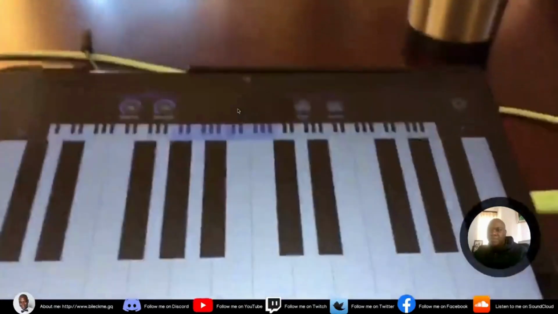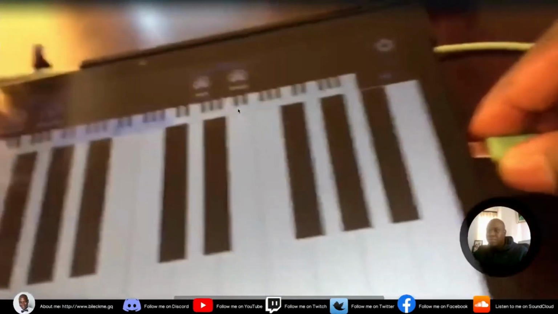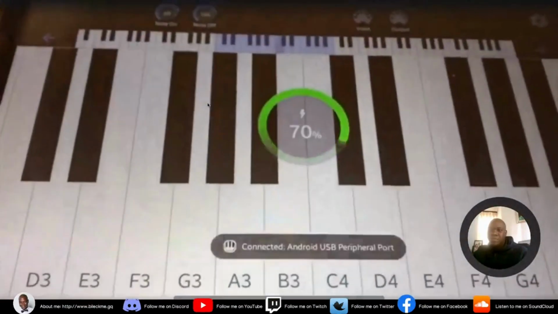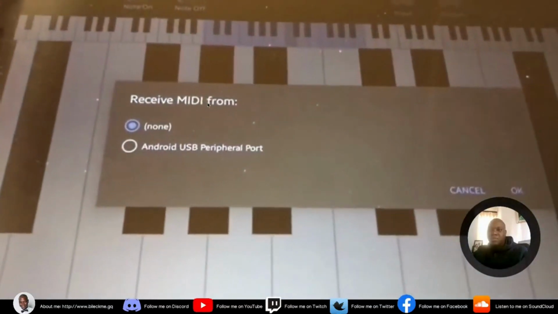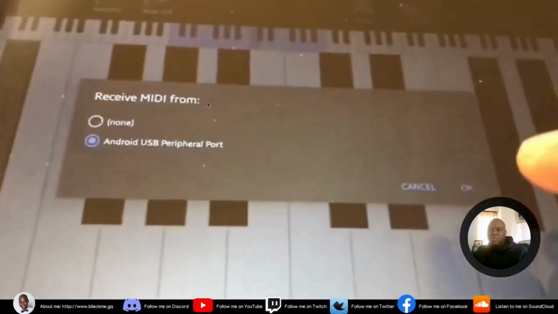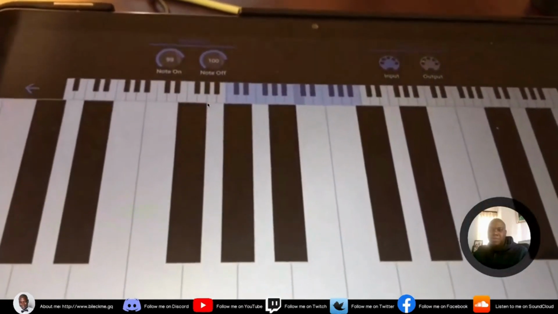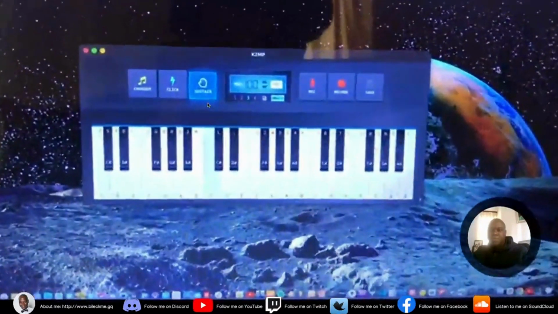Now, as I've connected these, I'm just going to disconnect and reconnect it so you can see exactly what happens. So I'm reconnecting this right into the keyboard. And then already you can see it says connected with the Android on the section there. Now over there you can see Android USB peripheral port. And then I can choose that option and then I click on OK to get started. And obviously right now you can see the input will receive, we're sending the input of the MIDI to the PC. Okay, so that's very straightforward.